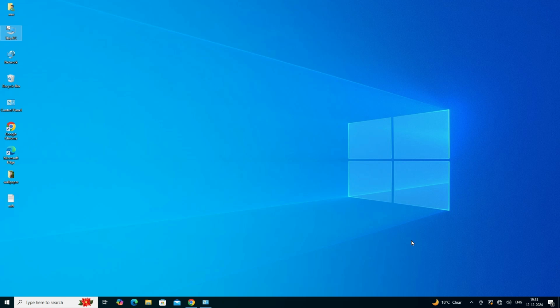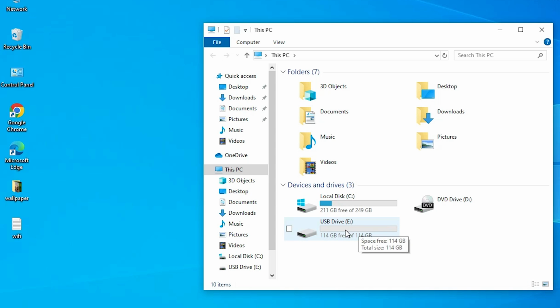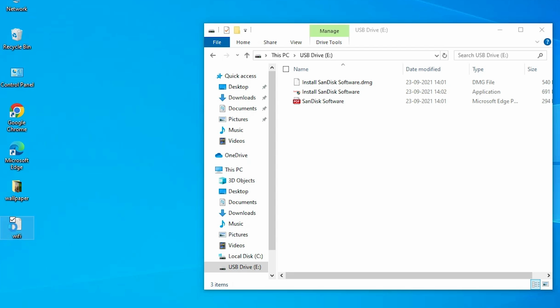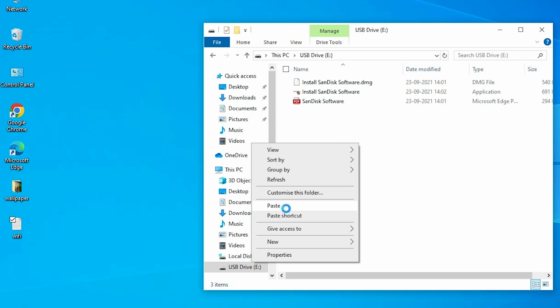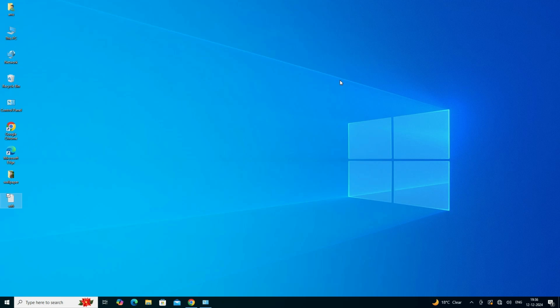That's why go to any other PC or laptop or any mobile, any Android or iOS or Mac, go to any PC or laptop and download our drivers. This is our next step. For that, I attach my pen drive to my PC. I attach my pen drive. So I go to This PC, go to my pen drive or USB drive, double click on it and copy this Wi-Fi file, right click on it and copy it and go there, right click on it and paste it here. Paste this file here and close it and go to that PC or laptop or mobile and follow our next step.